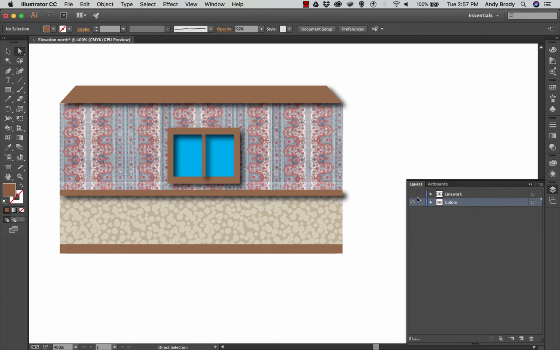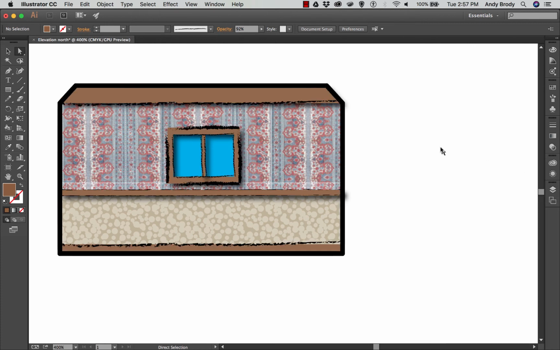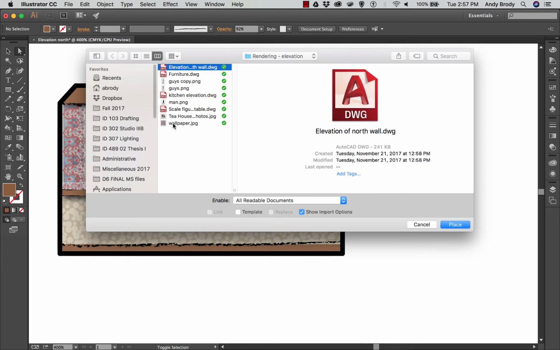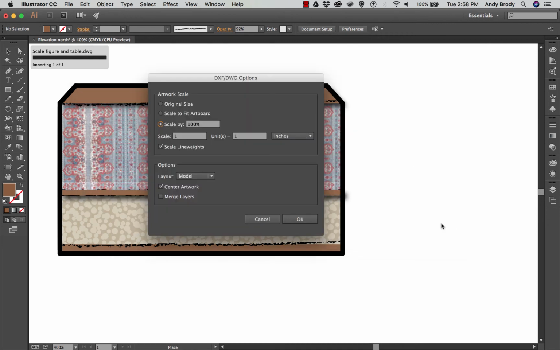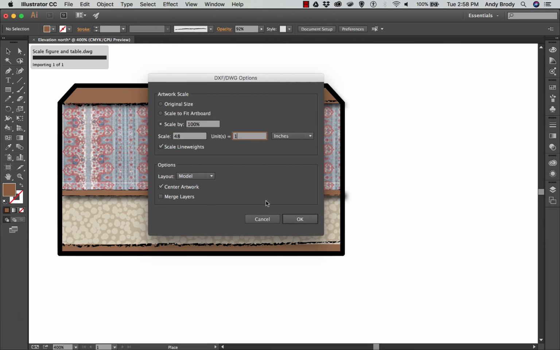Now, the last piece that I'm going to do is add back in the scale figure and piece of furniture that I used before. And like we did before, we just place that object. Again, just make sure you show the import options. It's actually not that one, it's this one. A scale figure and table drawing. Just make sure it's done to scale. And I believe we used a 1/4 inch, which is 48 equals 1.